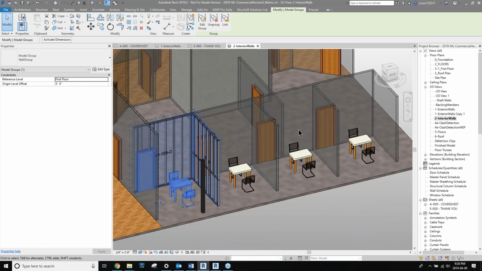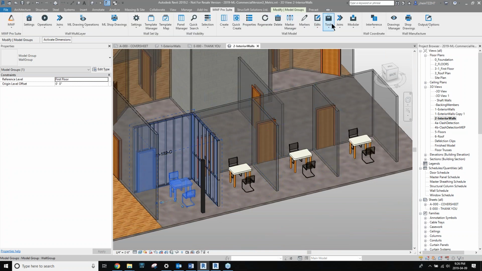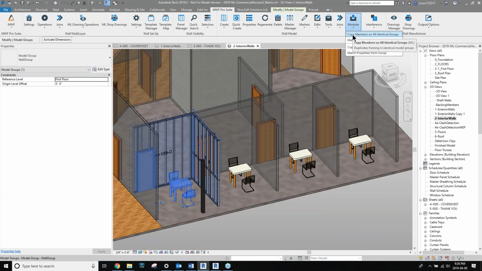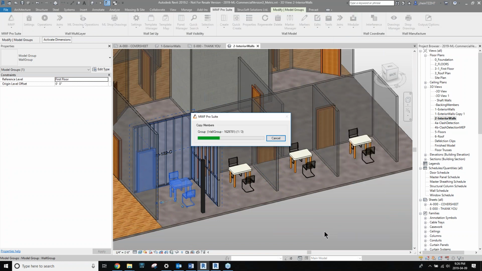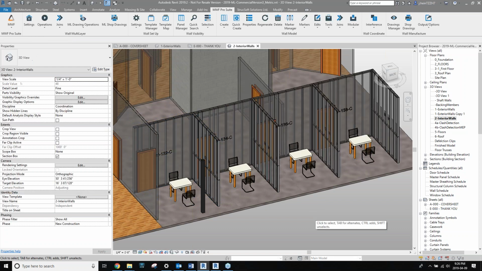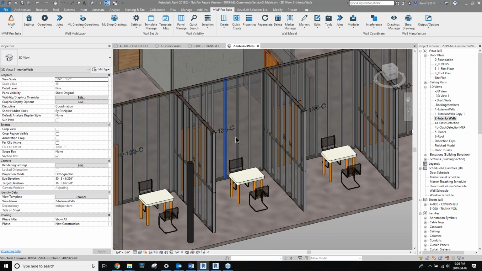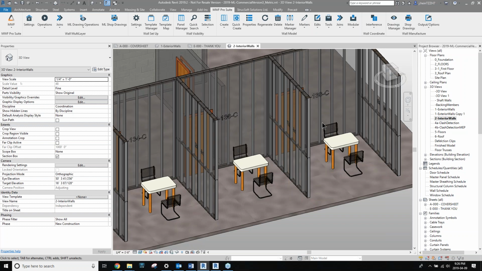Now, I've got 3 more groups beside. I can push this framing using my modular tools, saying copy members on all identical groups. It'll find the groups in my project and push the exact same framing without me having to choose templates or anything across those items. So you can actually frame out 100% and push them all the way across. You see they all get individual tags, so 32, 34, 36, 38.